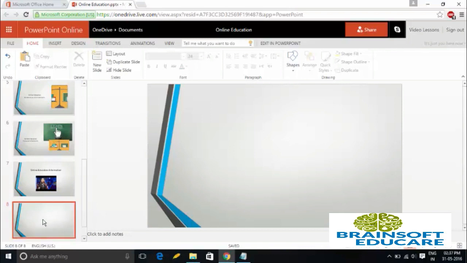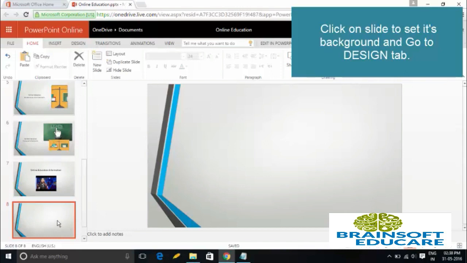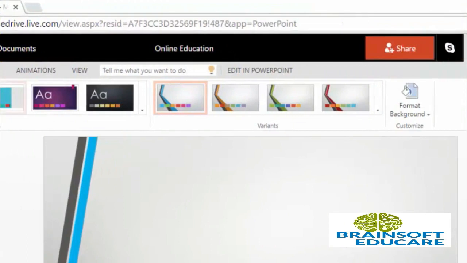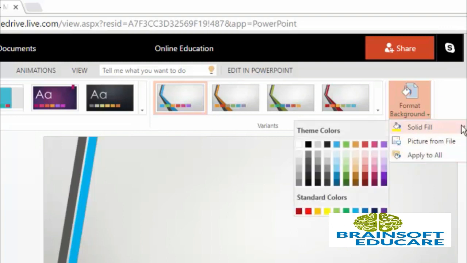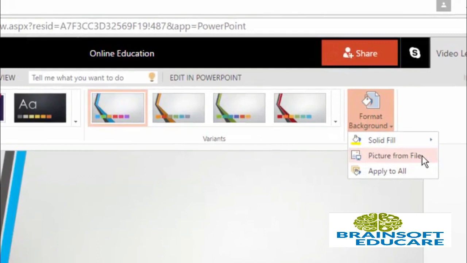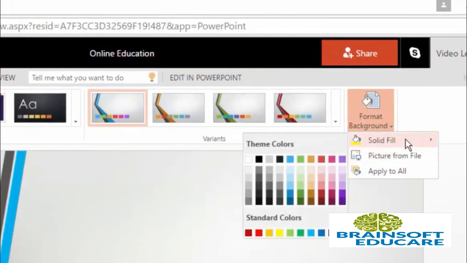Click on the slide for which you want to set a background and go to the Design ribbon, where you will find the Customize section and there is an option of Format Background. Click on this drop-down arrow and a menu will open. From this menu you can set the background to a solid fill color, or you can set a picture as the background also. So let's see solid color first.